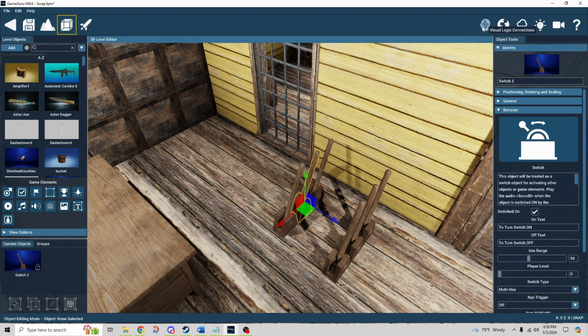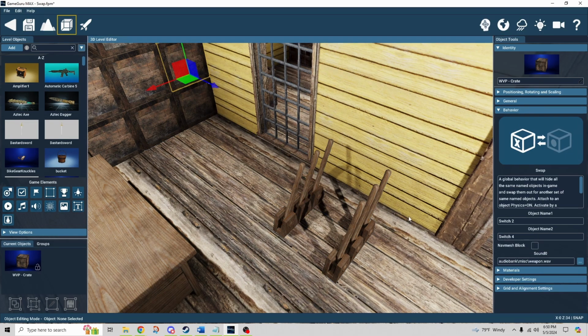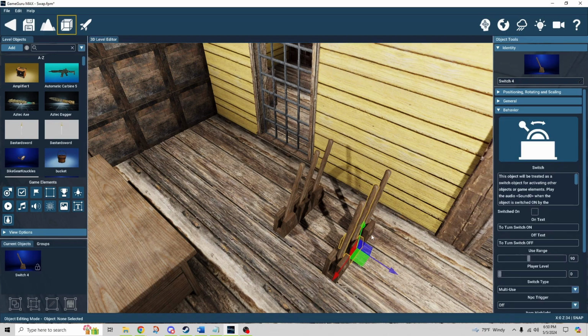This one is logic linked to the next box. So this one says if I pull this switch 3, it's going to swap switch 2, which is this first one, for switch 4, which is this one here. So this one was in the off position. So this one should be in the off position because I just swapped them out.